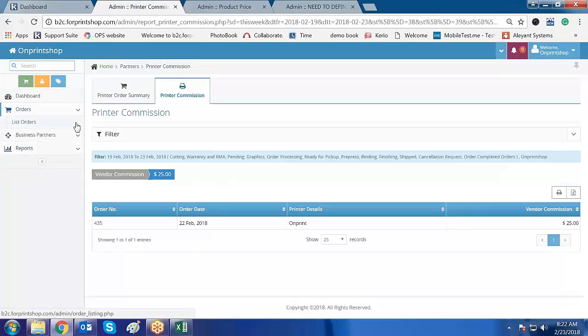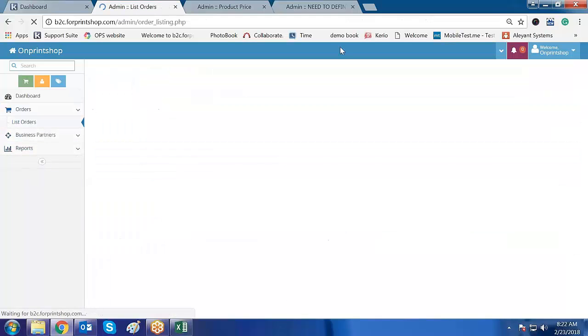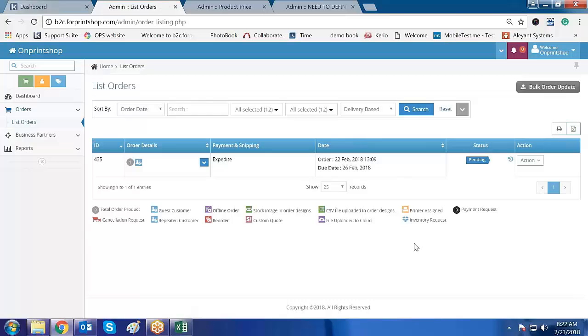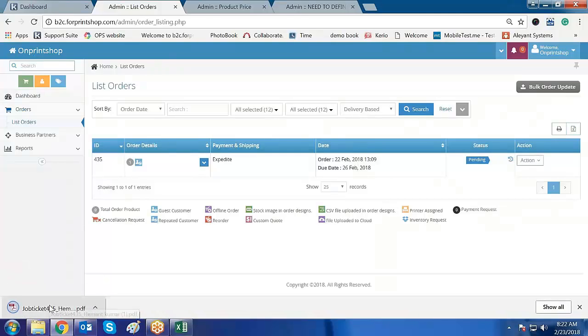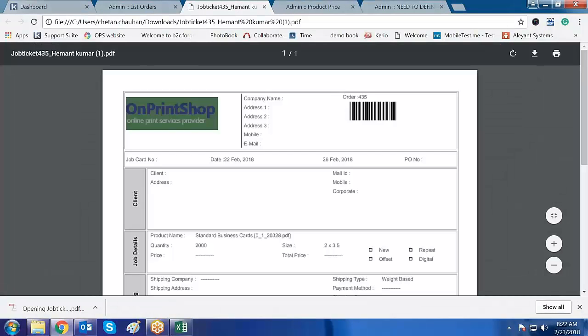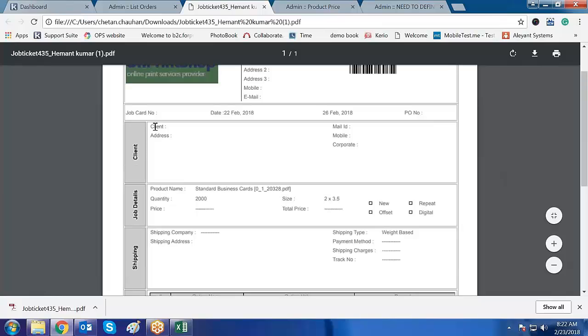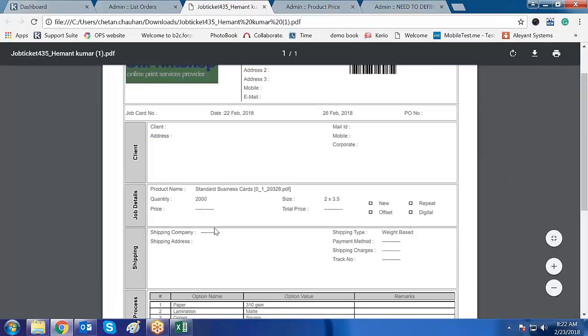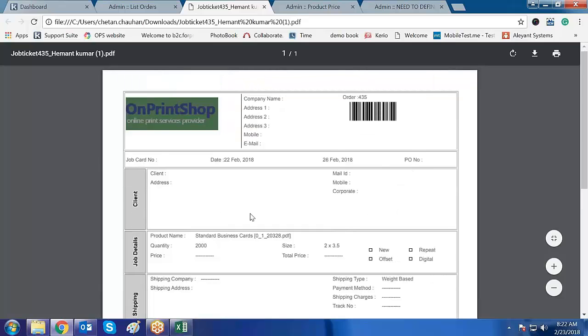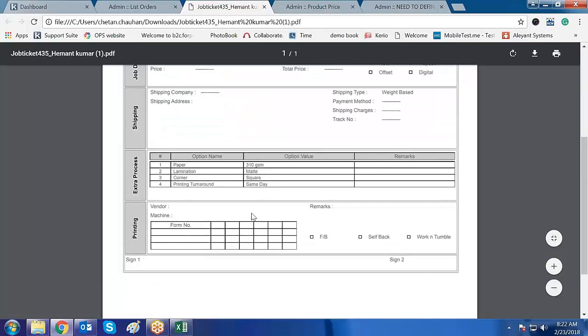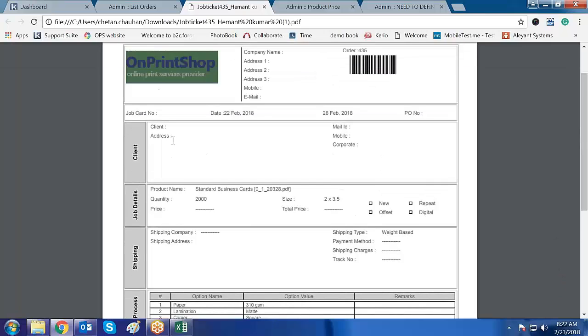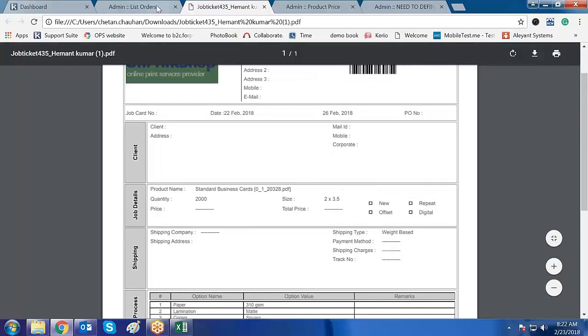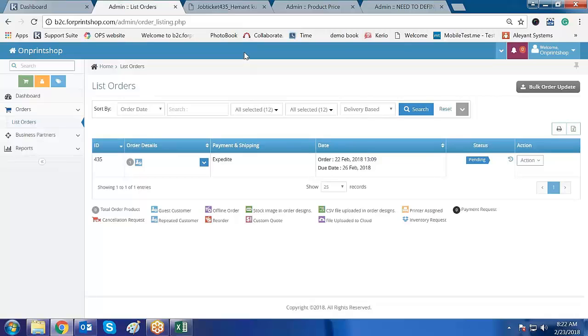Now let us move on and check the job ticket. Since as a super admin you have stopped the information going into the job ticket of your customers, let us check whether that information is going or not. No information about your client address, no billing address, no shipping address, nothing is going. This way you can restrict the information of your customers going to your printer. This way the printer module can work.